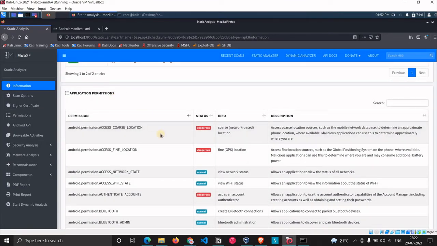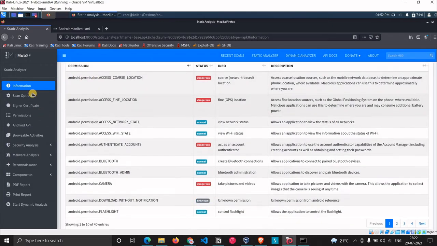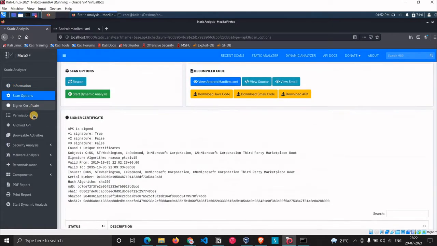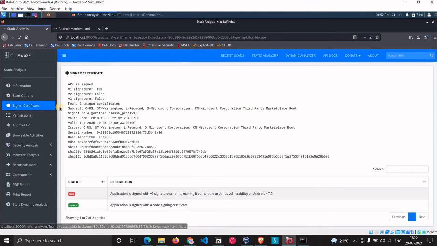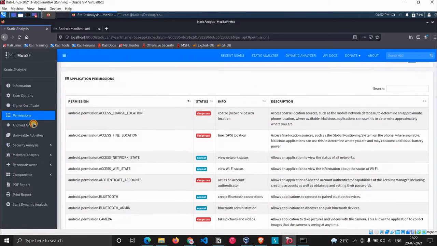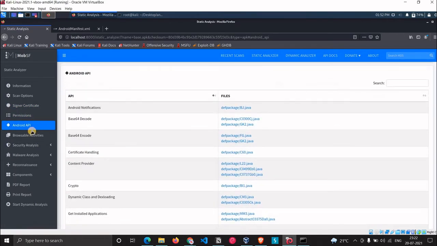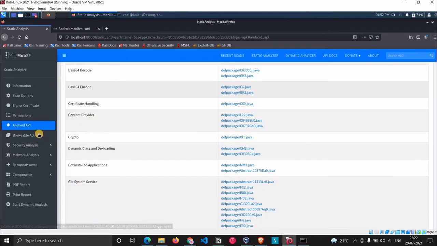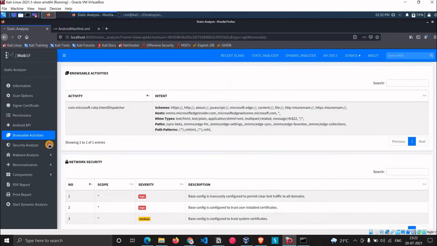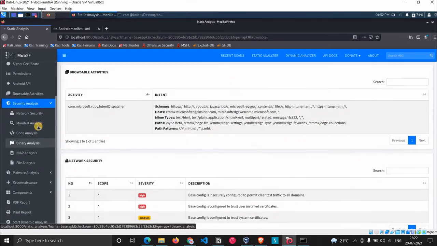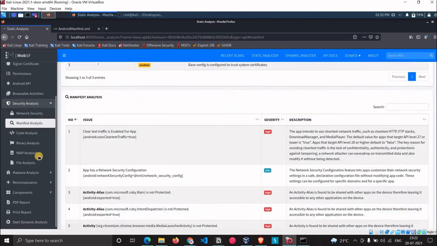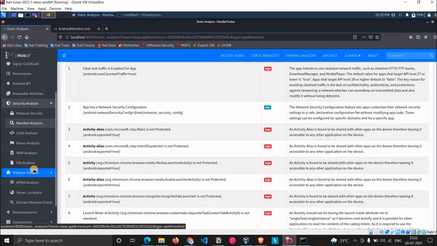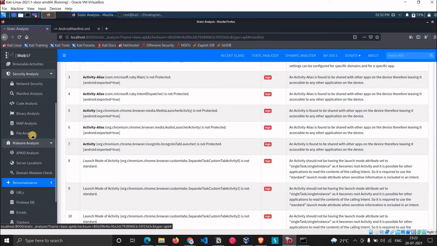It will also tell you about the application permissions, which are dangerous and which are normal, the certificate issuer, and different APIs. Then network analysis and manifest analysis. So different things you can get.